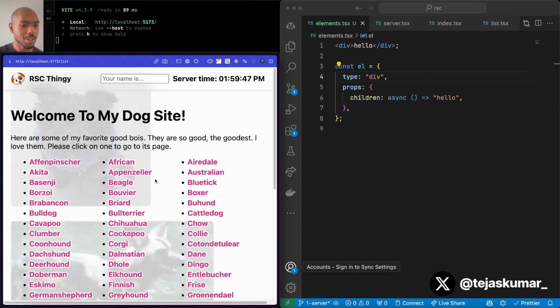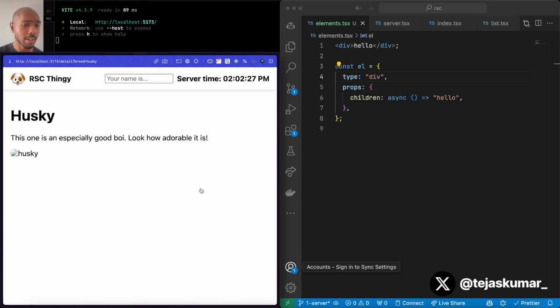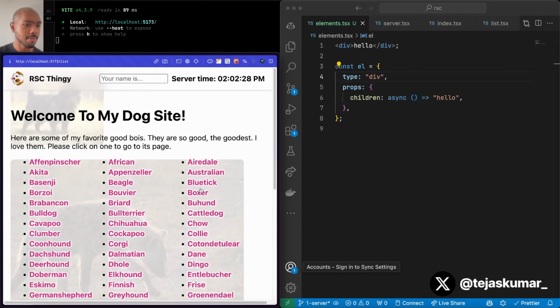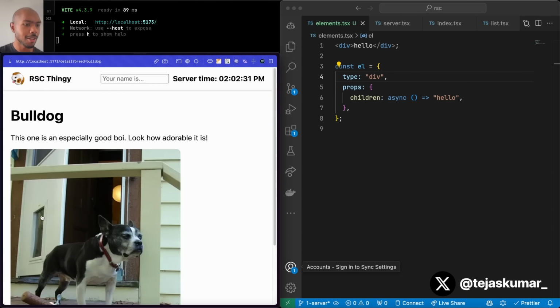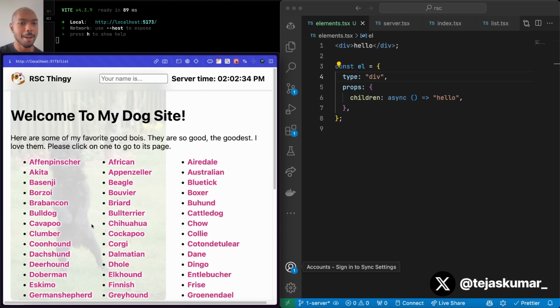So our application is this. This is the dog site. And what you see is a list of dog breeds. I absolutely love dogs. And if you click on Husky, you can see a photo of a Husky. If you go back and click on Bulldog, you see a photo of a Bulldog. And it's a different picture every time. It's really, really great.